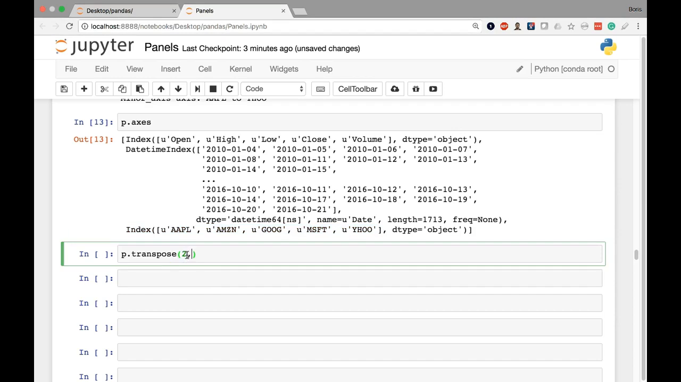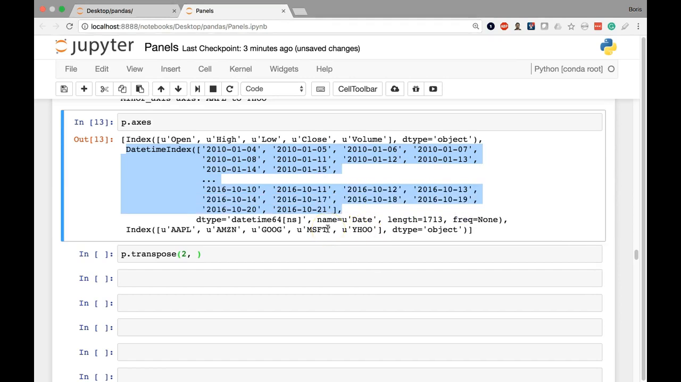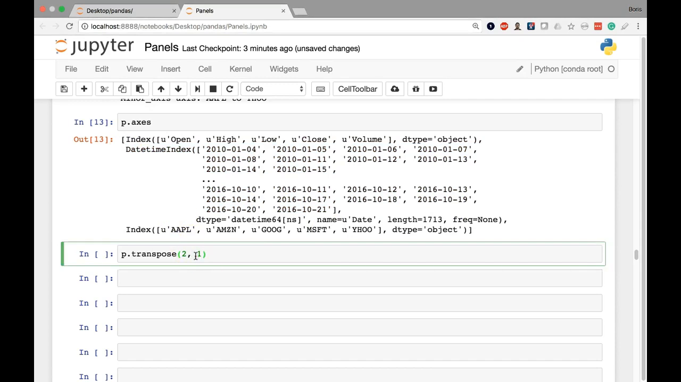I then put a comma, and the next argument here is what I want to serve as the major axis. In this case, I want to keep my same major axis because I still want the rows in each data frame to be this date time information. So I have to reference what its current position is in P, which is 1. This date time index, this major axis, is a position of 1 in P, and I want it to stay as the major axis, so I'm going to put 1. Finally, the last argument that I give to the transpose method is what current axis I want to serve as my new minor axis.